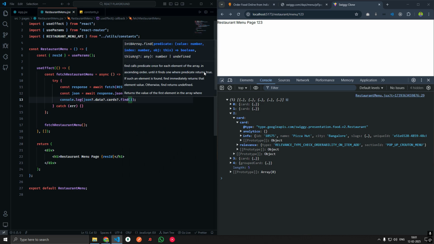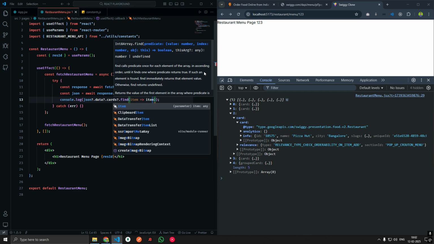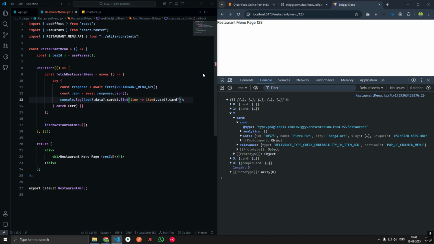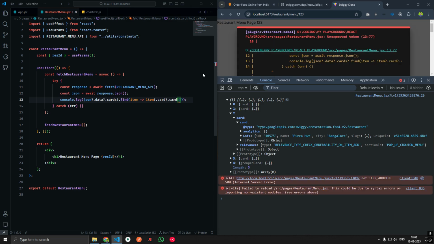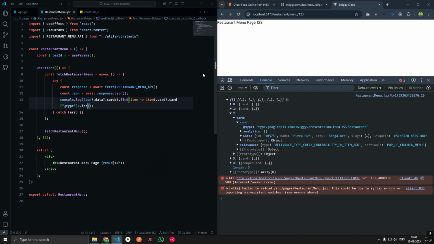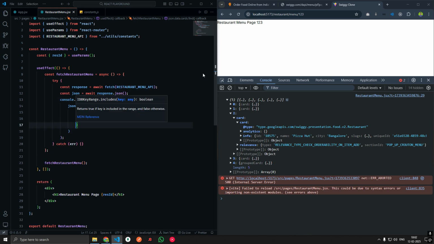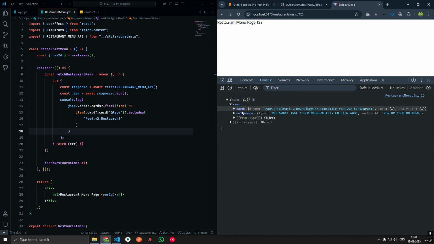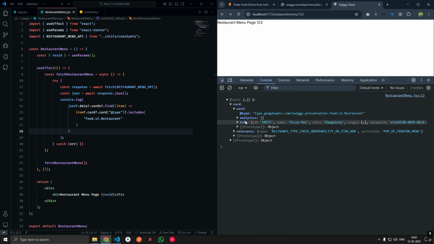Again we'll use the find method. So it will find the specific item, or the object, then we'll just access the type, which will include food v2 restaurant. Okay, so let's see first. Yes, we're getting the info.